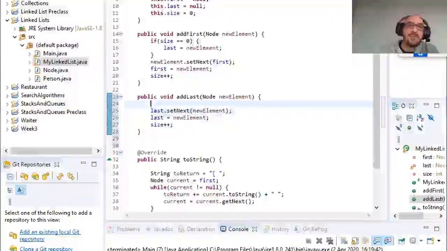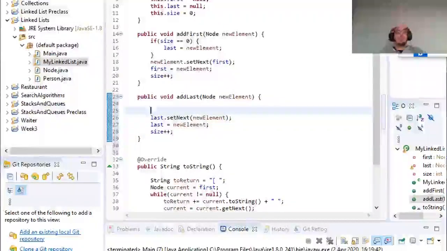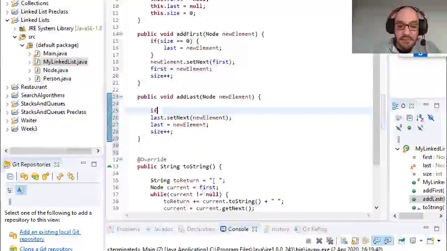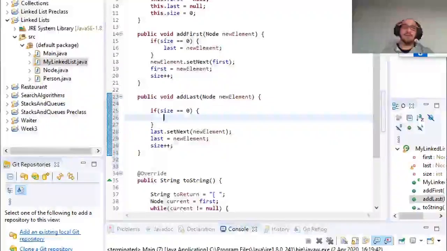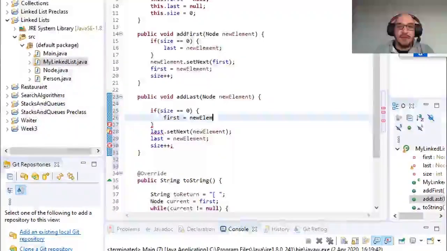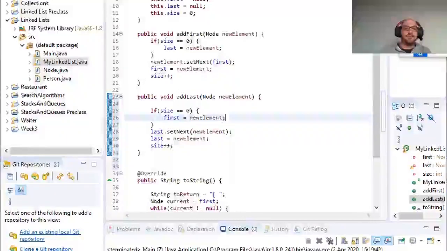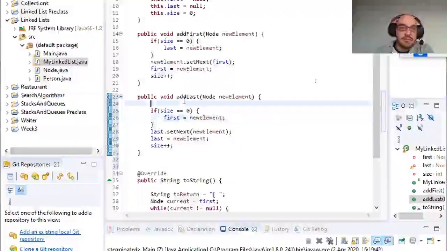There are another couple of things that we need to keep in mind if the list was empty. Well, the first thing is that if this is empty, the new element that I'm adding to the last is going to be the last, but it's also going to be the first. So that's something we need to keep an eye on. So we need to say only if it's empty, first is also going to be equal to the new element. And that's only the case if the list is empty.